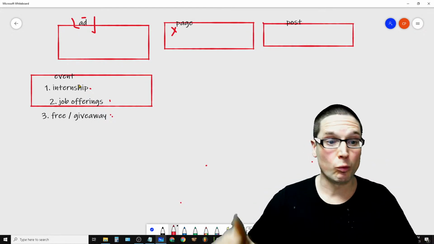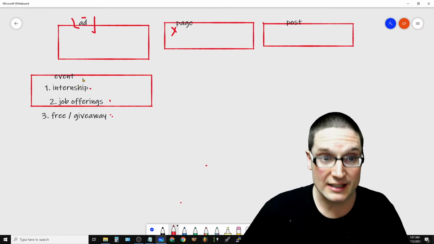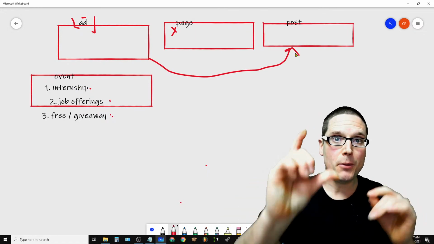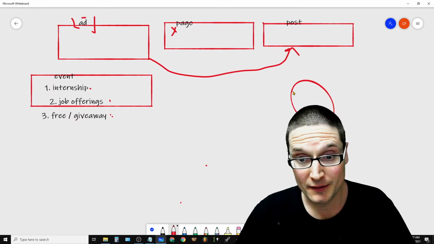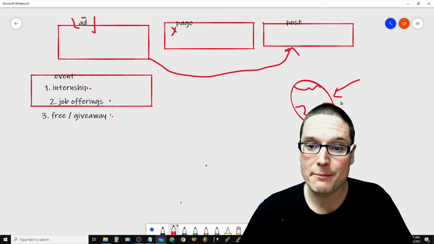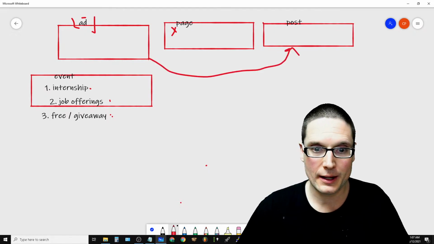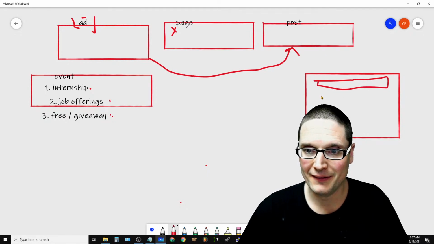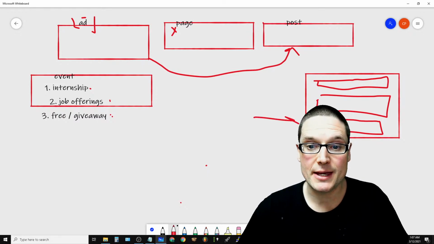So especially if you're running an internship, a job offering, or a free giveaway, we're directing them over from the ad to the post. Inside of the posts, there's other URLs that are trying to get them to our maps. Obviously, this is the world, if you guys don't know, right? Or better yet, it should probably be more like this, right? One, we're trying to get them over to our GMB.